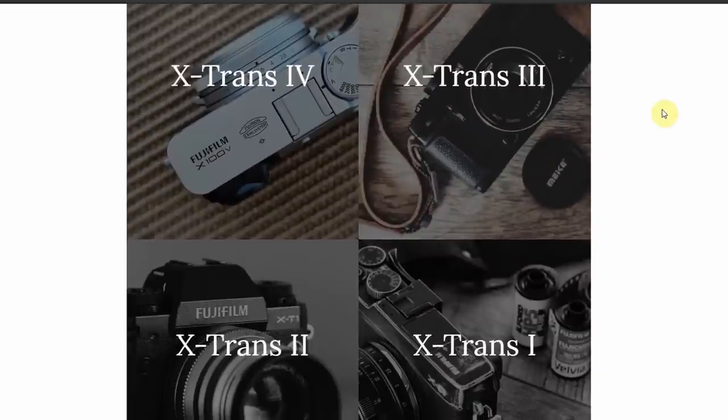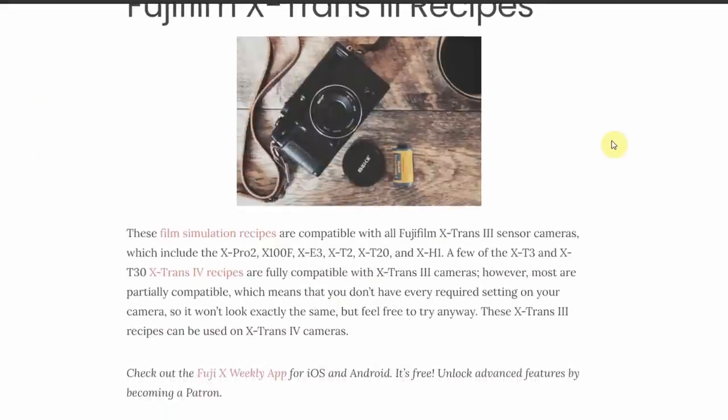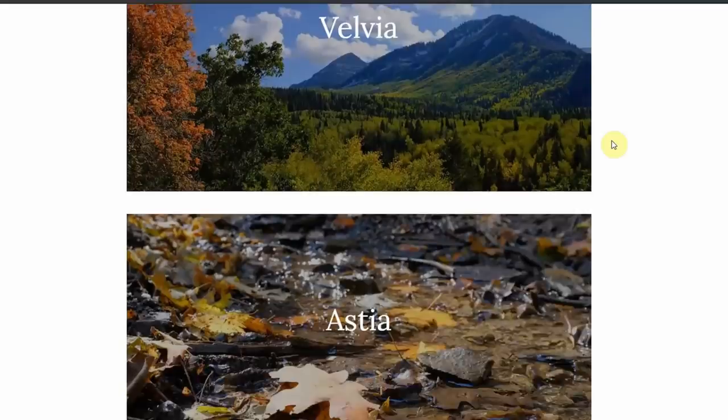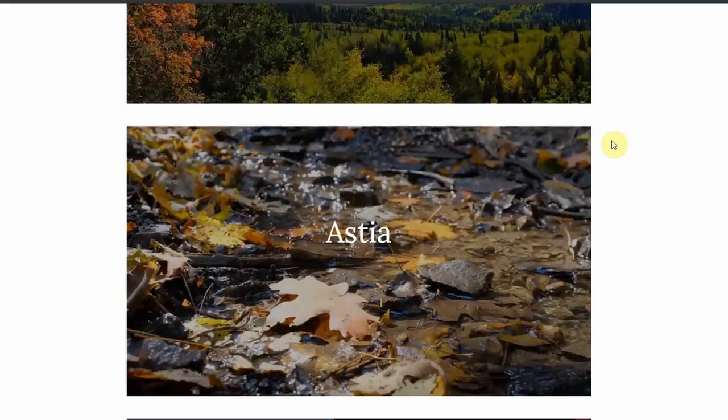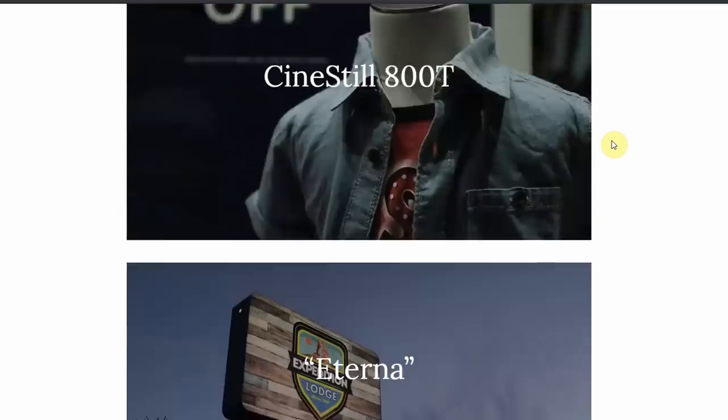It's very clearly laid out and there are lots of different simulations for each sensor type. I'm using the X-T2 today, so all the simulations I'll be looking at are for X-Trans 3 sensors, but the method is the same for all of the Fuji X cameras.